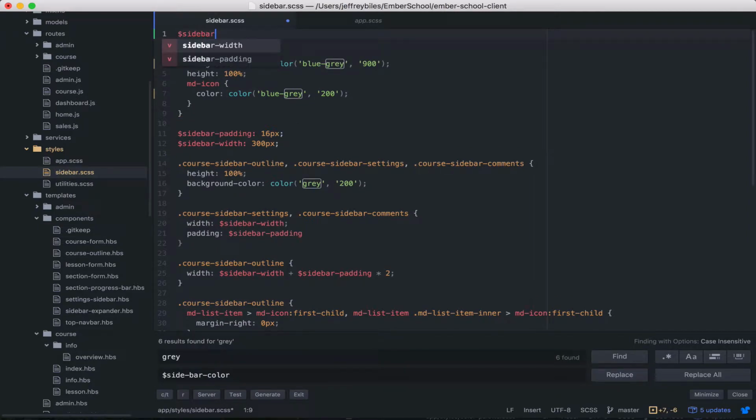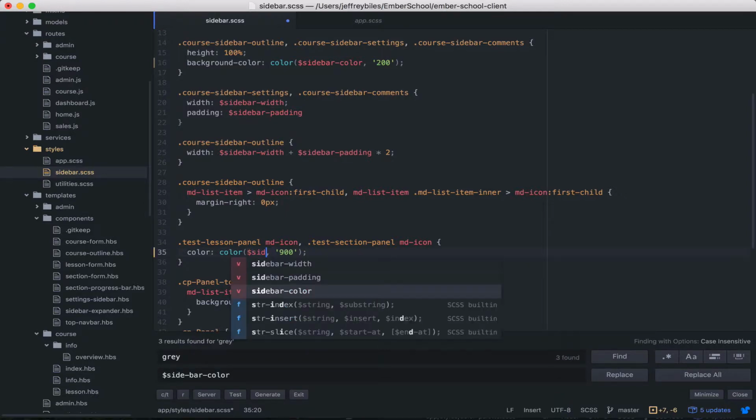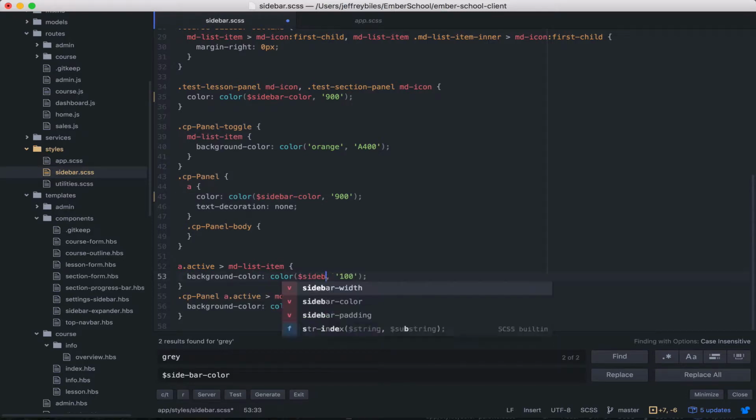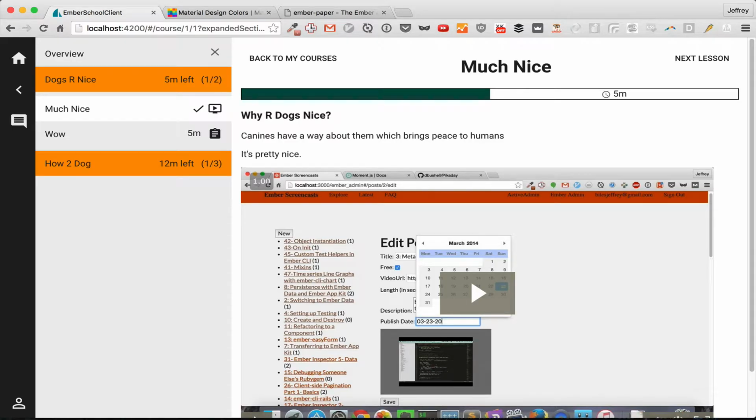So we can create a variable called sidebar color, which will define what we want to have. We'll make it gray for now, and we'll go ahead and replace all our instances of blue-gray, and then all our instances of gray, so that it's all one shade, all controlled at the top. So here, everything around here, except for basically this orange, is controlled by the sidebar color variable.